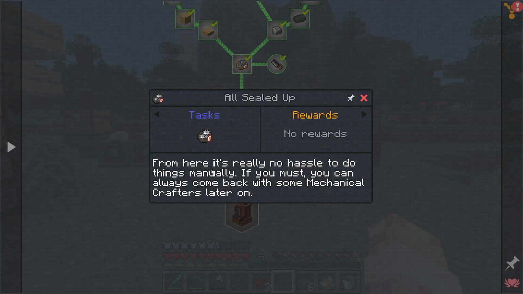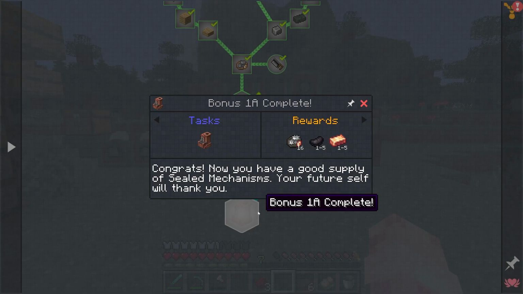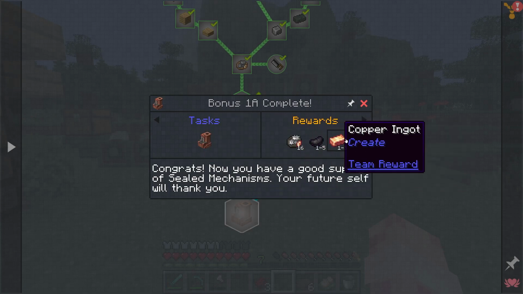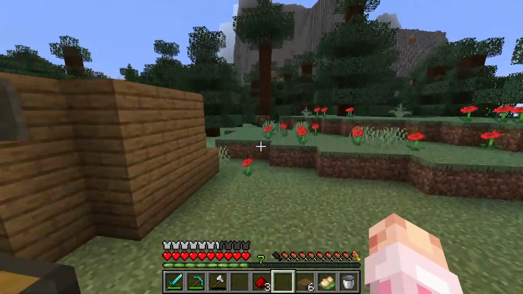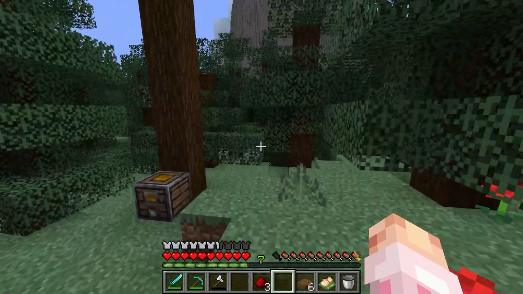And we don't necessarily have to automate the sealed mechanism. You really don't need to. And then if you hold the copper machine, you get a few pieces, a few bits and bobs. And you know what? Automating resin is very, very, very easy to do.